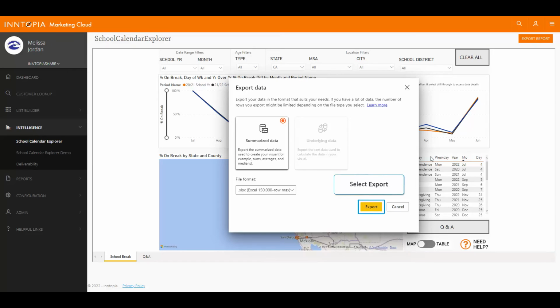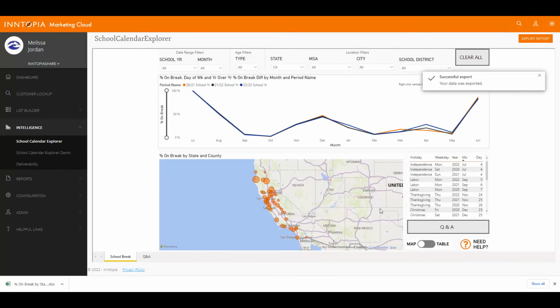Exporting the data gives you the ability to further analyze the data. To do this, select the Export button. The file will be exported to the Downloads folder on your computer and may be available immediately at the bottom of your browser window.